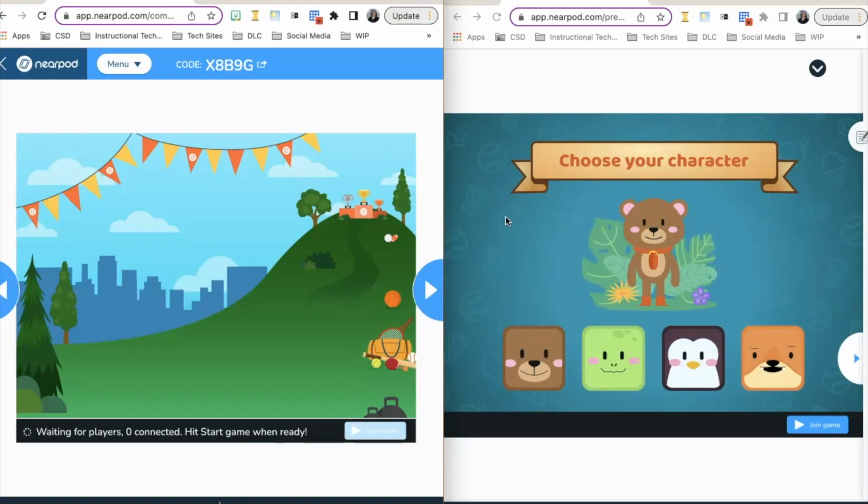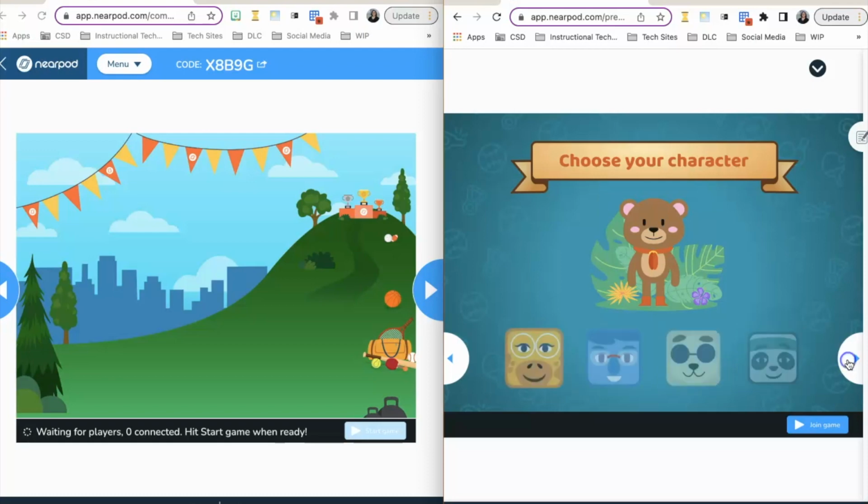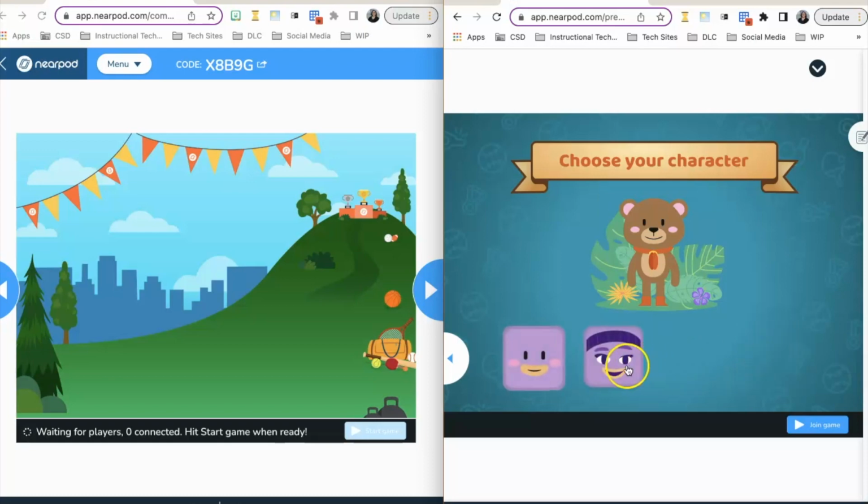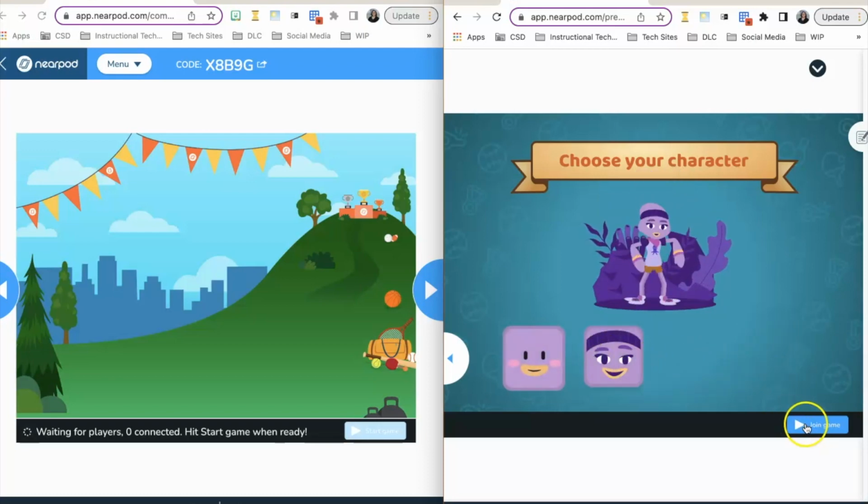Now, once I click continue, so I've chosen my theme, I've configured all of my things on there, the students are going to get this screen here where they get to choose their character. And there's a lot of different cute little characters to choose from. So they can go ahead and scroll through here. And then they're going to click Join Game.